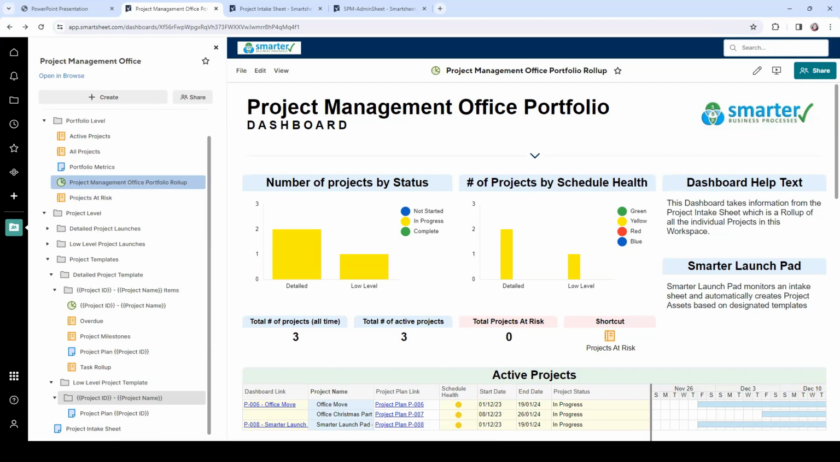Now, let's go back to the app. I know that Smart Launchpad needs an intake sheet to monitor, and it also needs templates created. What else does it need to work? It only needs one other thing. So it needs to know where to put the newly created assets. It knows where to look to monitor for launching, and it knows where the templates are to roll up. But then it says, well, what do I do with it? Once I've created it, where do you want it? So we need to have an output area designated in the configuration sheet.